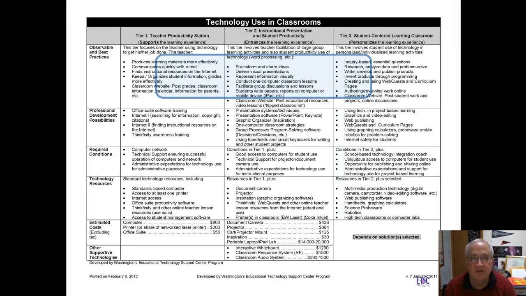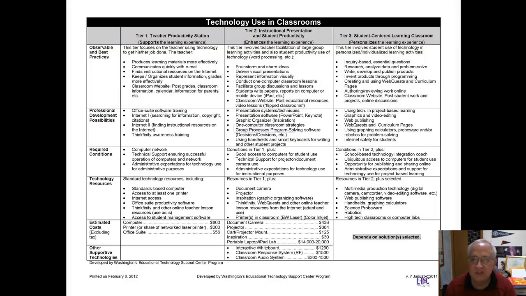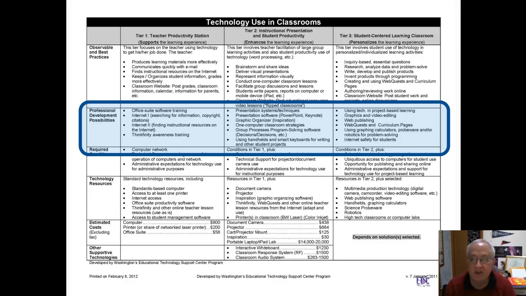The model also has 4 rows, and the first row is describing the best practices or the things that you would see in classrooms that are involved in each of the 3 tiers. The second row involves the typical classes or trainings that a teacher might need in order to accomplish the best practices that are listed above.